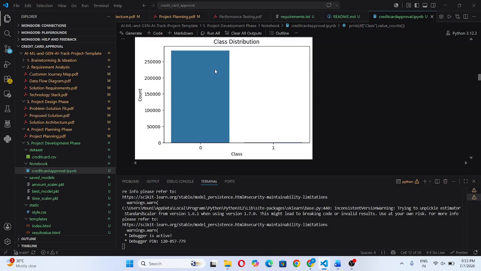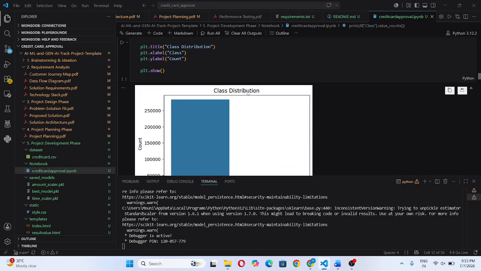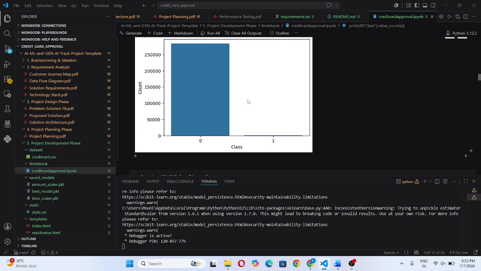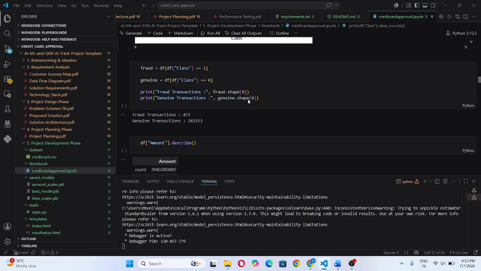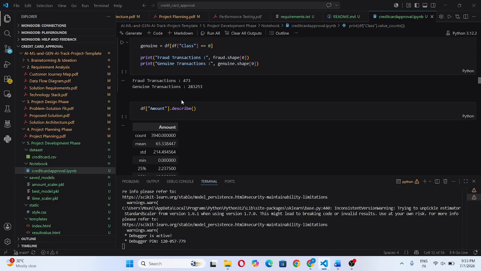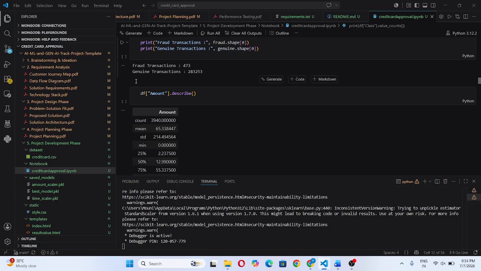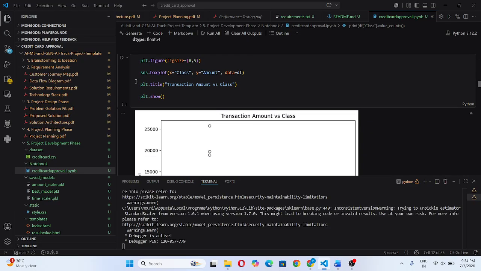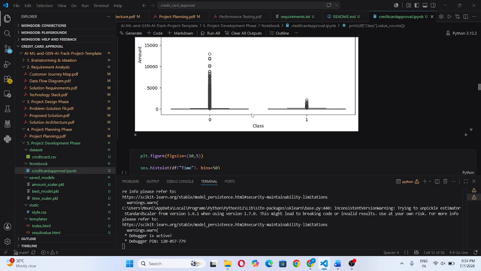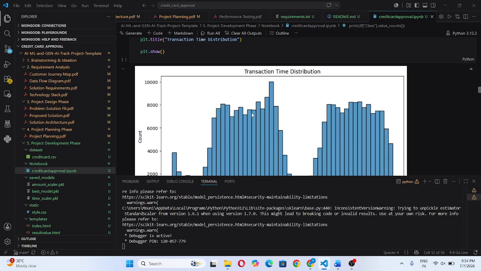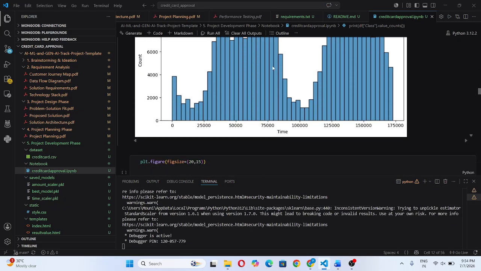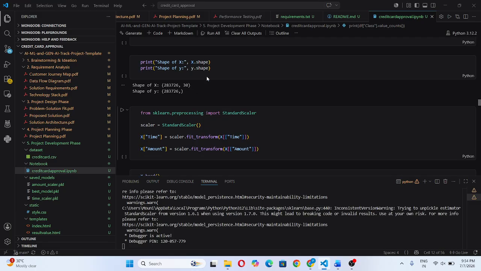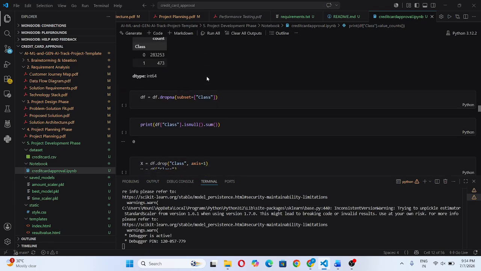And for showing you, this is the class distribution, which is a bar chart, the count plot. You can see here that 1 is for fraud and the genuine transaction is 0. Describe is used to give the mathematical summary of this, and this is the box plot which you can see here. This is the histogram of transactions between time and count, and the heat map is used to show the correlation between all of these. And let's quickly go to the model.